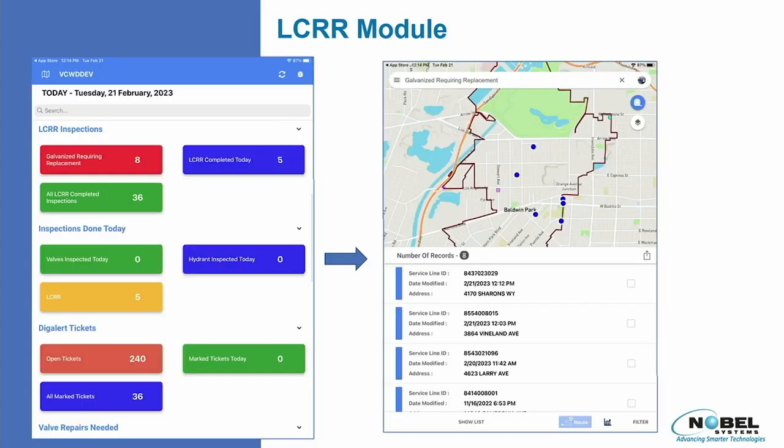And then as you document everything, you can see on the dashboard to your left all of those main service lines that require replacement. So you can see all of the lead service lines on the map. Now, this is fake data, VCWD, so don't worry. This is fake data. So this is from VCWD.